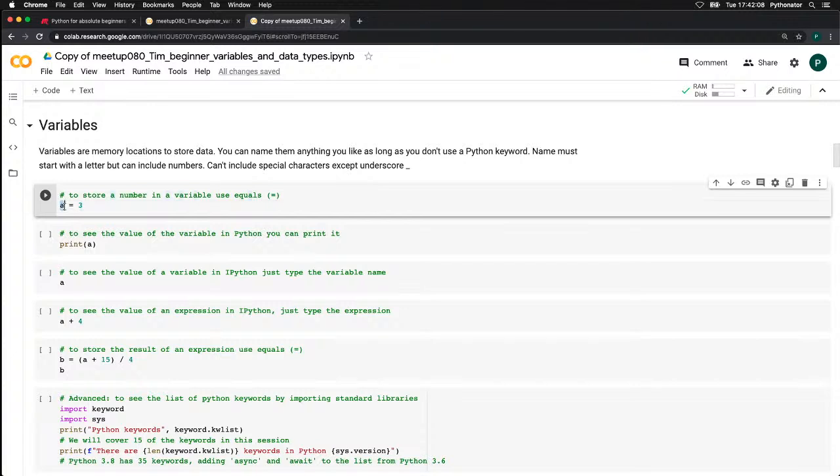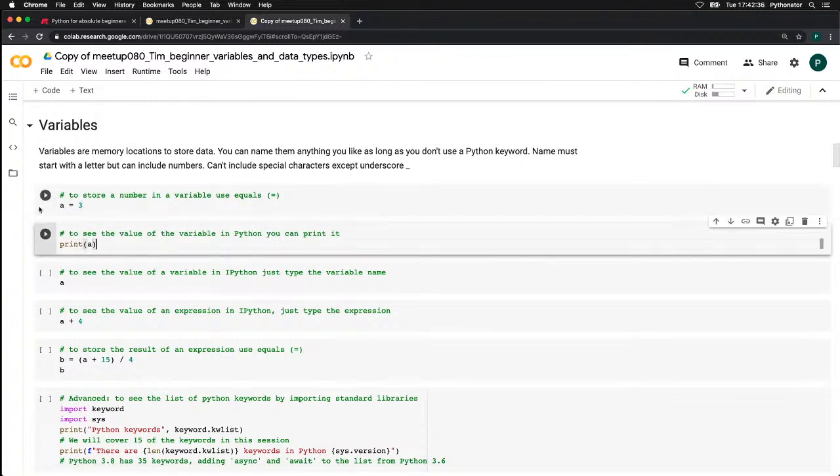So here I've decided to call my variable A, and I use the equal sign to tell it what I want to put into that variable called A, and here I want to put the number 3. So if I run that, it'll store the value 3 in the variable location A. The number 5 tells me it's the 5th thing that's been run here.